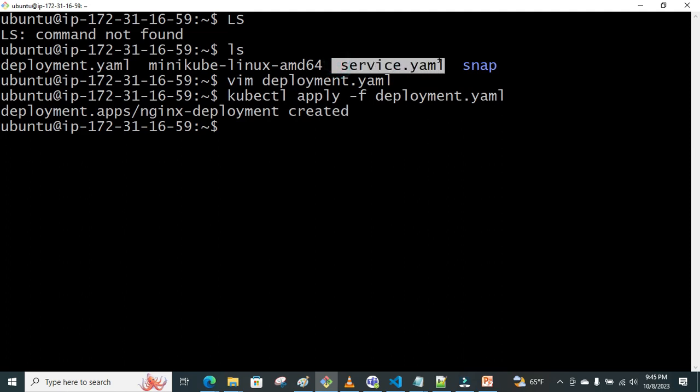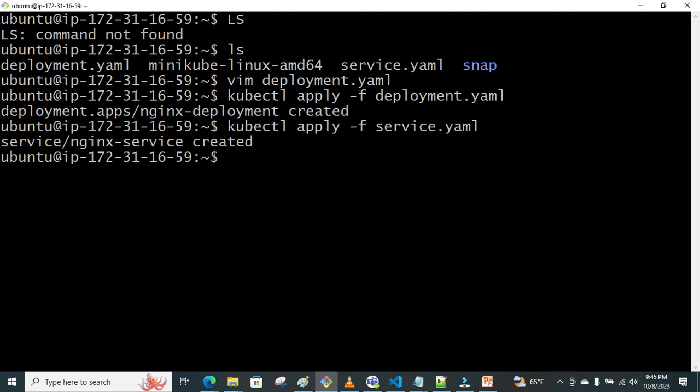Now to that Nginx there is a service, this service YAML file. So let us run the service file. We run kubectl apply -f service.yaml. Now this is a file that is going to open the various ports in that deployment. Run the file, it gets created.